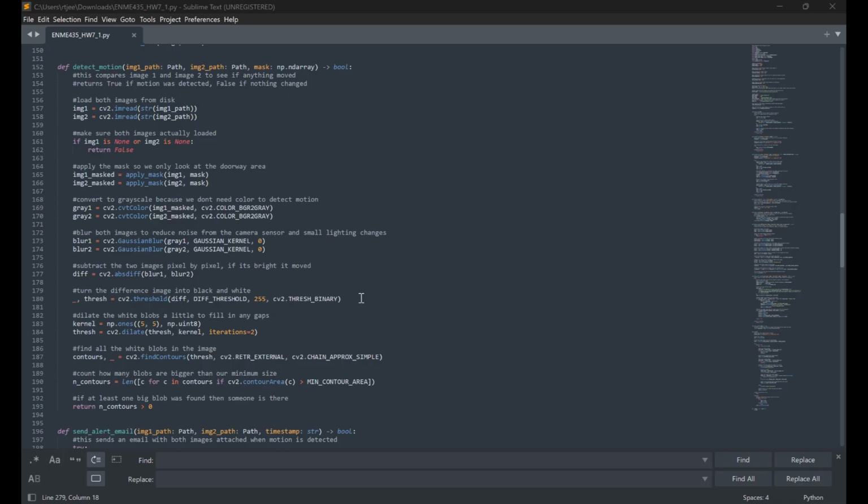But then whenever the pixels are different, it'll show up bright, and then we can threshold that into a pure black and white image, and then dilate the white blobs and fill the gaps. So we'll find contours, and if any contour is bigger than our minimum area, then we return true, which means that motion was detected.